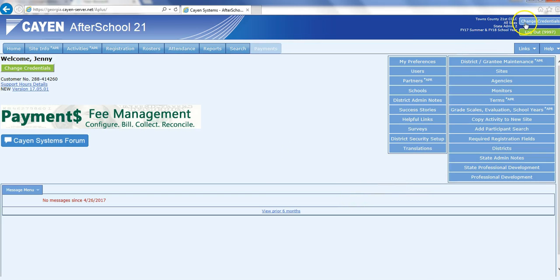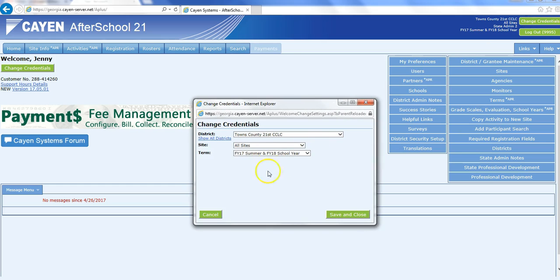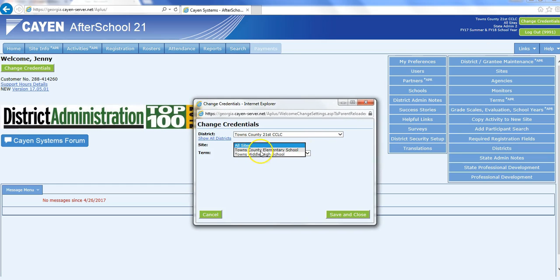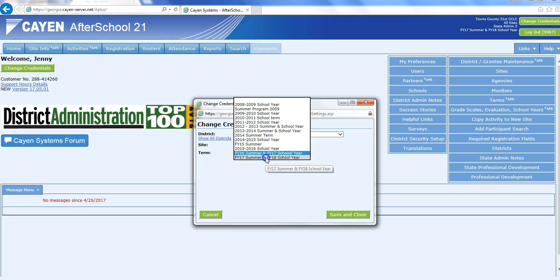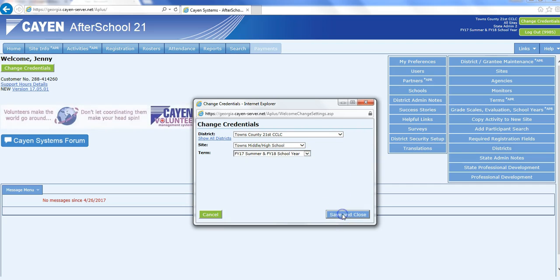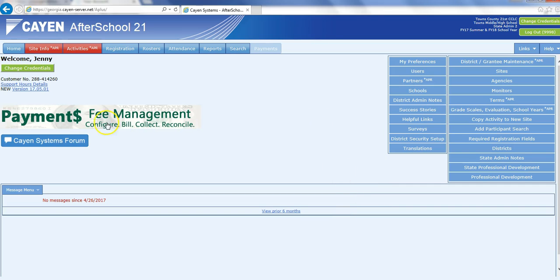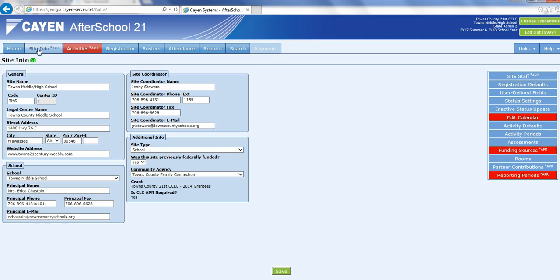So now we're going to log in at the site level. So I'm going to select my site, and I'm going to log into the correct term, which is our new term. And when you log in, you'll notice that it is red. So we're going to work left to right. So we're going to address the site info first. Notice only 3 of them are red.